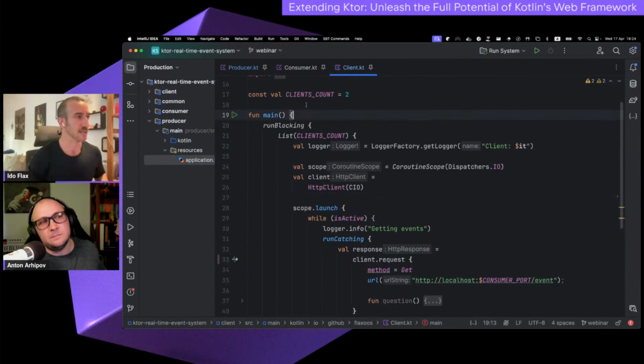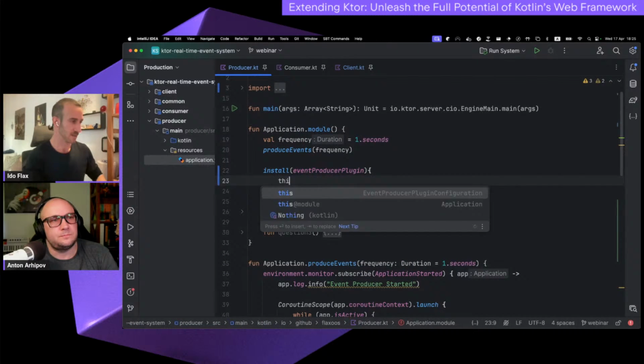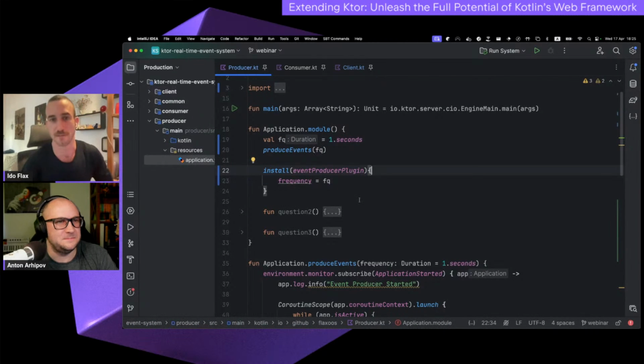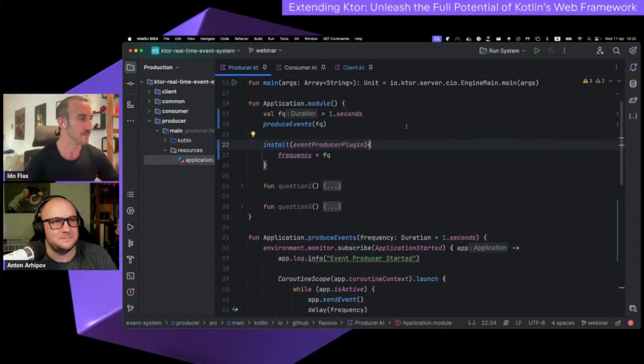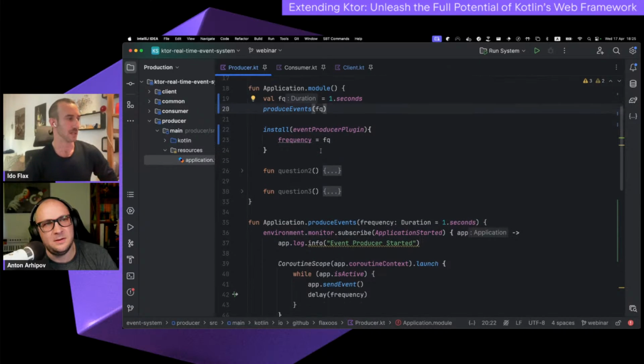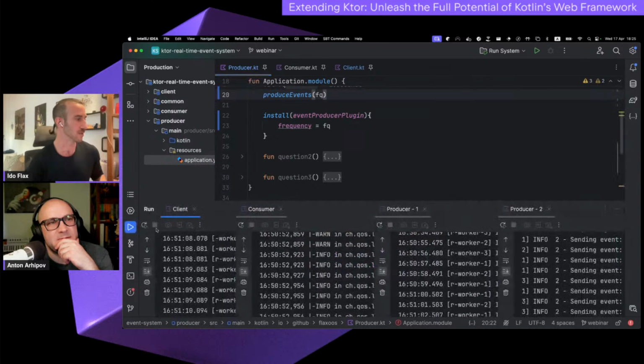So here, we can say that this dot frequency equals frequency. I can also say frequency if I rename this, and then it's maybe nicer. So now we have a producer that produces events. Let's see how it does that. So maybe we can go here and just run the producer.